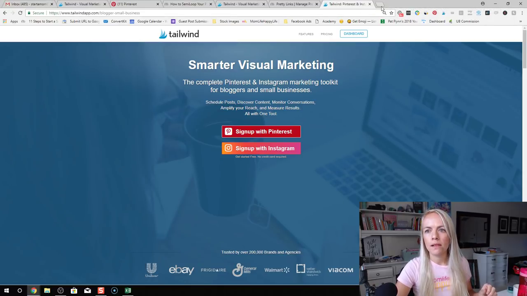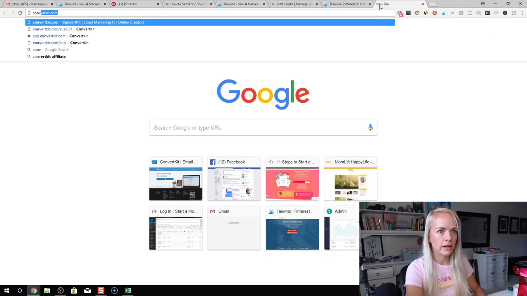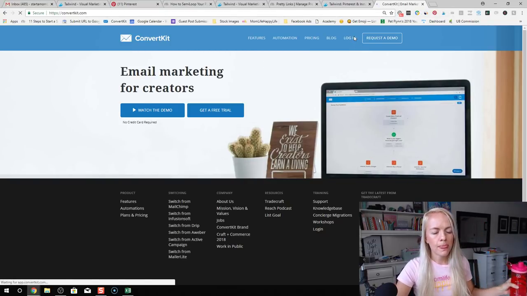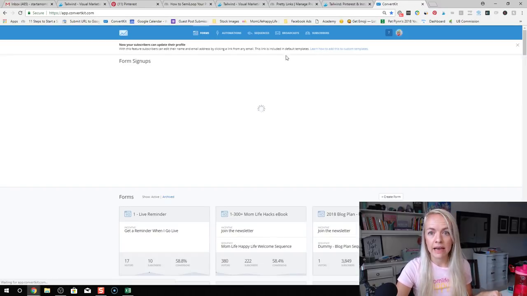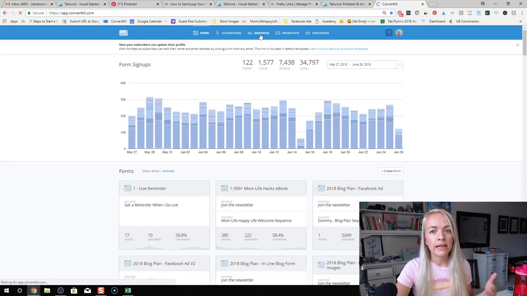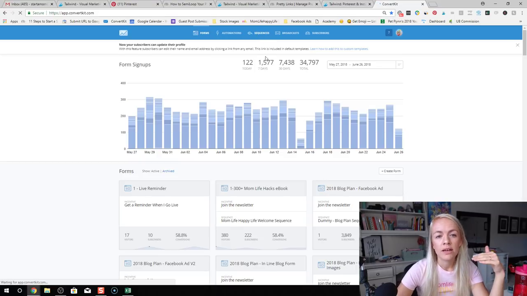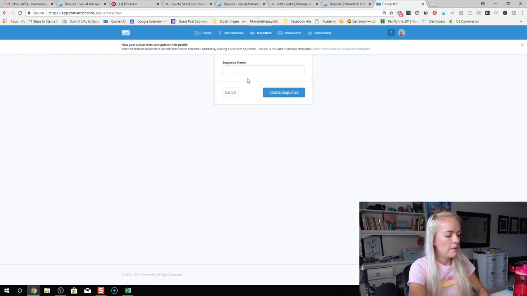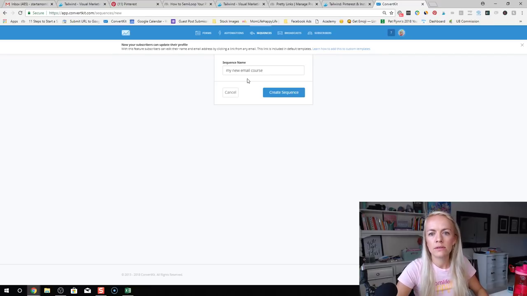Okay, let's go. If you go into ConvertKit and you're working on your new email course, you want to add a link that goes directly to a PDF. You're probably creating a new sequence, because with email courses, what you're working on is a sequence of emails. So we'll go into the sequence. We're going to pretend like we're creating one. Create a sequence. My new email course.